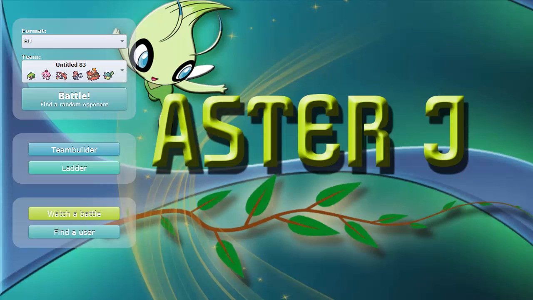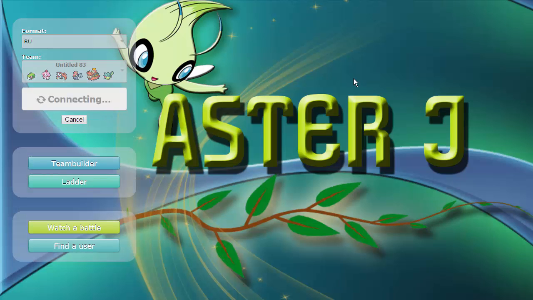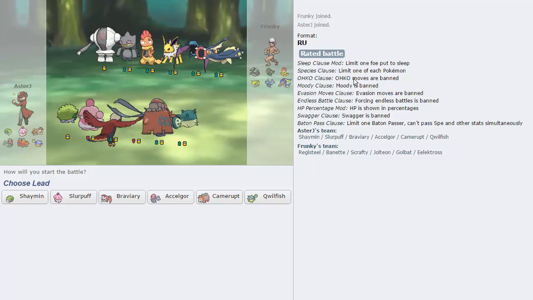He reappeared. As I was saying, we are trying out Shaymin and Slurpuff for the first time in the tier, so Jose hasn't seen this team. We're going to hop into a couple of battles here. I'm going to let him actually take the first one, so there we go.